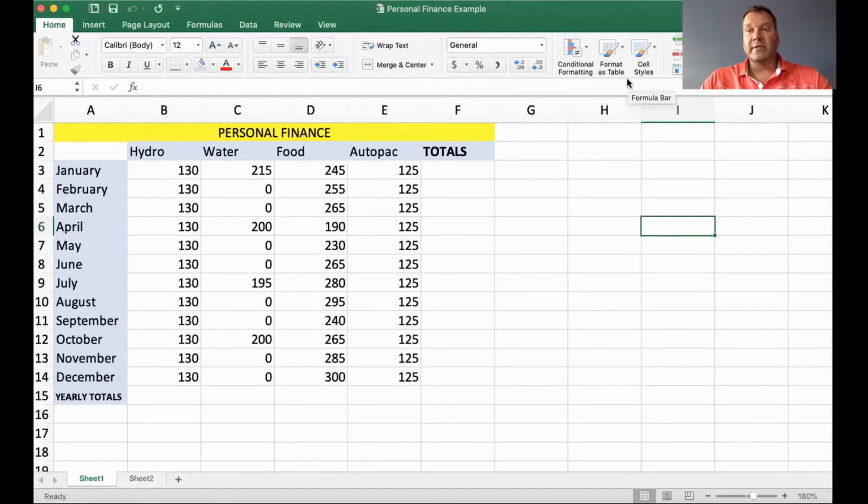Today we're going to take all the pieces that we've learned through videos 1 to 4 and put them together in this spreadsheet, which is a personal finance example. So across row 1, you can see that I've merged cells from A1 to F1, and we put a title there with bold font called Personal Finance.